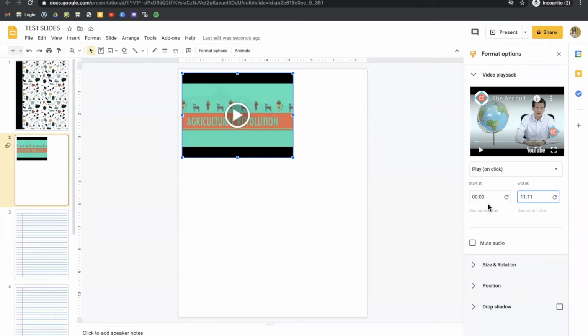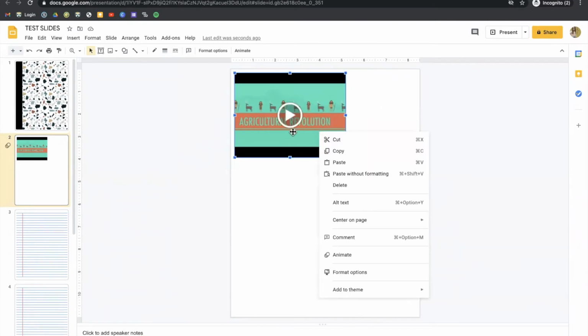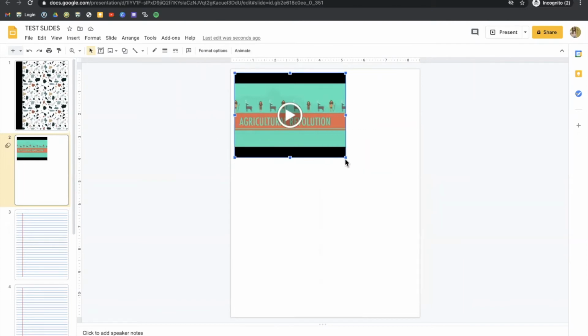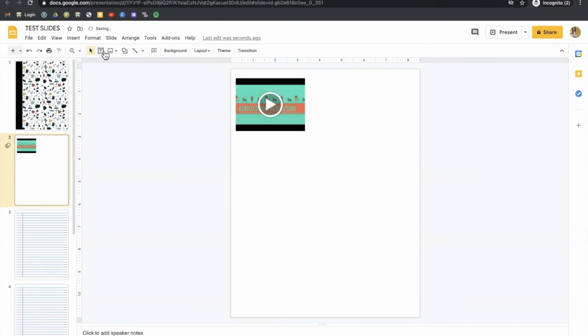And this is great if you're doing some type of prediction with students. You can also play around with size, rotating, and all of that, again, under format options. You can always get to format options by right-clicking the video or from your top toolbar. So now I'm going to shrink my video and I can actually add in some directions using a text box.